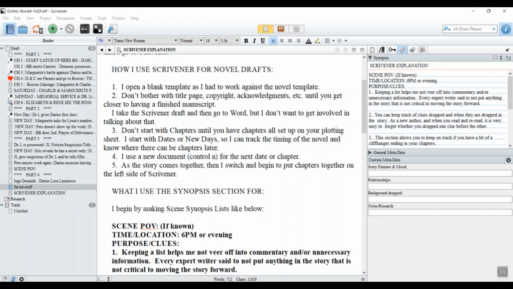But what I found was that I was always working against the novel template, because it did a setup for you, and it gives you some title pages or front matter, things like that. And that just didn't work for me. So I opened a blank template, and then I just work with one draft, which is one document. And then these are just all sub files. Control N creates a new file.